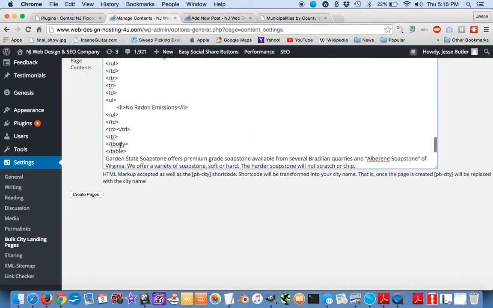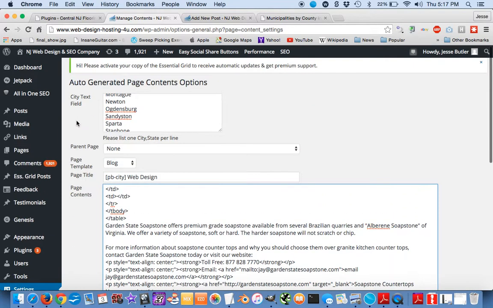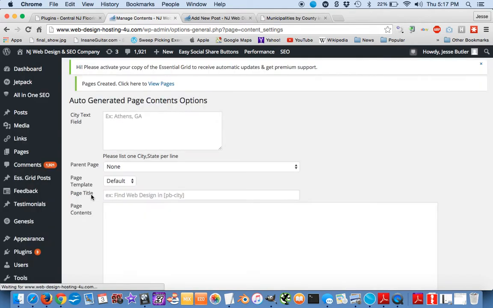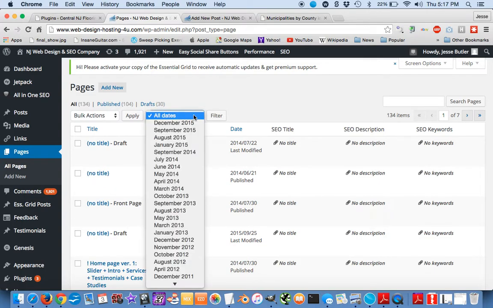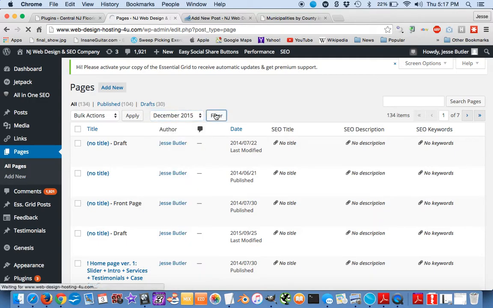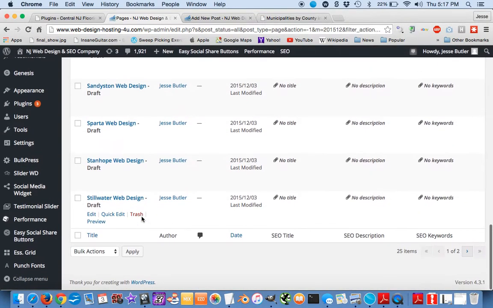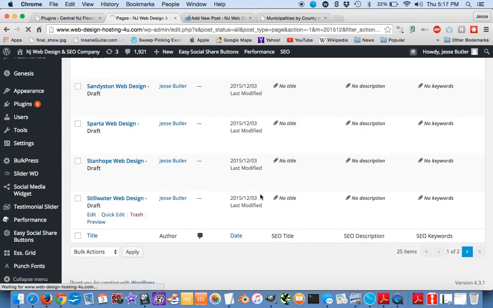Okay, so now what you're going to do is you're going to click Create Pages. Boom. Create the pages. That's cool. All right, so now what you're going to do, this is the third step. You're going to use the plugin Vice Versa. So this is step 3. You're going to go to Pages, All Pages, and then I say that you select by the date. This is usually the easiest to find the pages that you want. So you're going to filter December 2015, and as you can see, you've created drafts of all the pages. There's actually 2 pages of drafts.